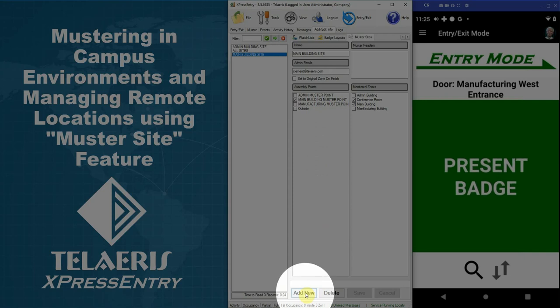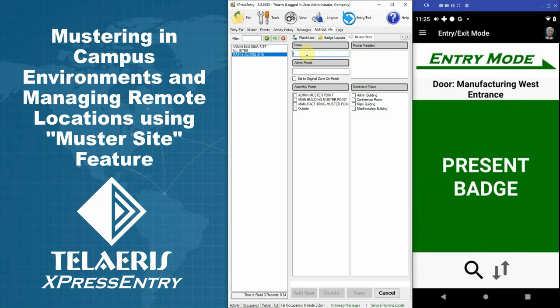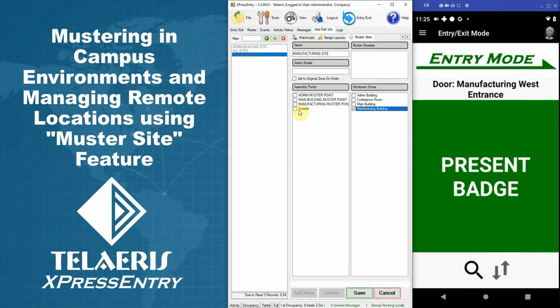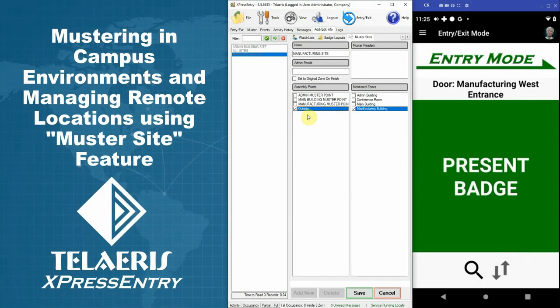And let's create a new one. To create a new one, all you need to click is Add New. And here you just give it a name. In this case, I want to create something for the manufacturing site. Give it a name. Select the zones it monitors. And you can select the assembly points. In this case, default is outside. And hit Save.